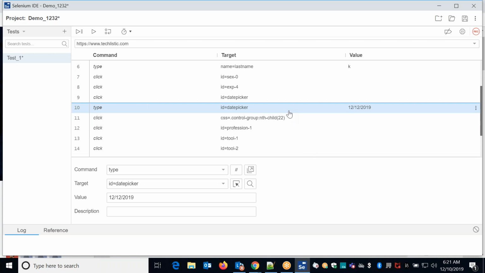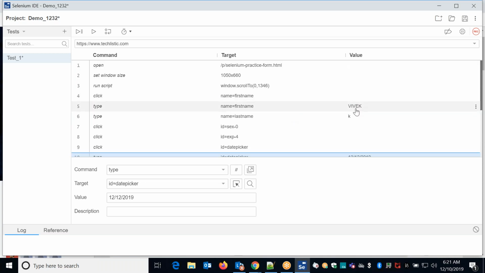So these are the things. Initially, I entered the V in Vivek in small lowercase. Now I'm changing it to uppercase. I'm going to play it again, so now it should enter the data in caps. This is the play button. When I click on this particular play button, it will play the current text, the text which is highlighted. It will play that current text.